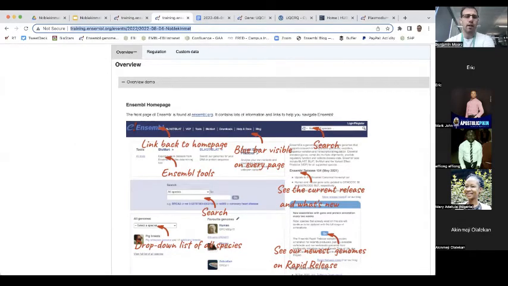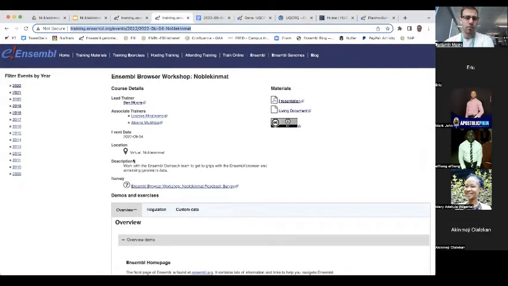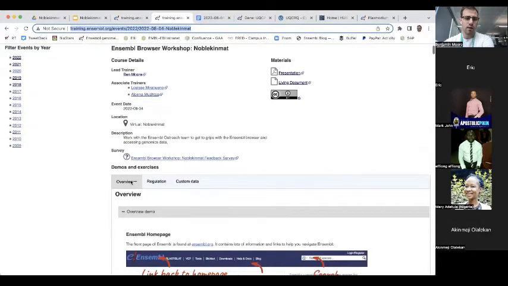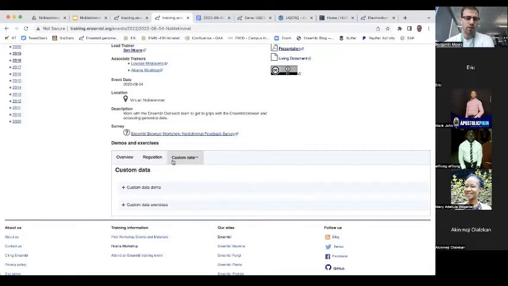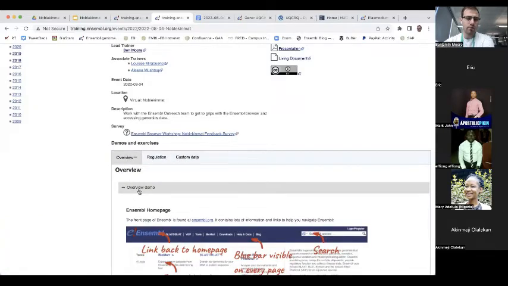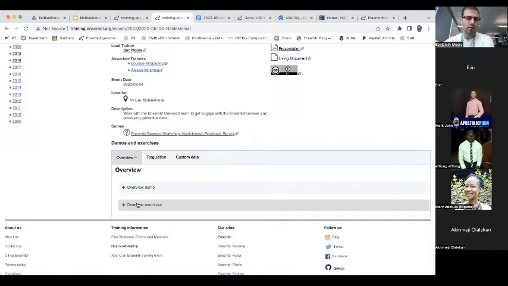So if you follow that link, you'll find a page here that has information about the workshop, and then we have the modules at the bottom here. So we have overview, regulation, and custom data. So these are our 3 modules today. So in the overview section, this is what we covered this morning.